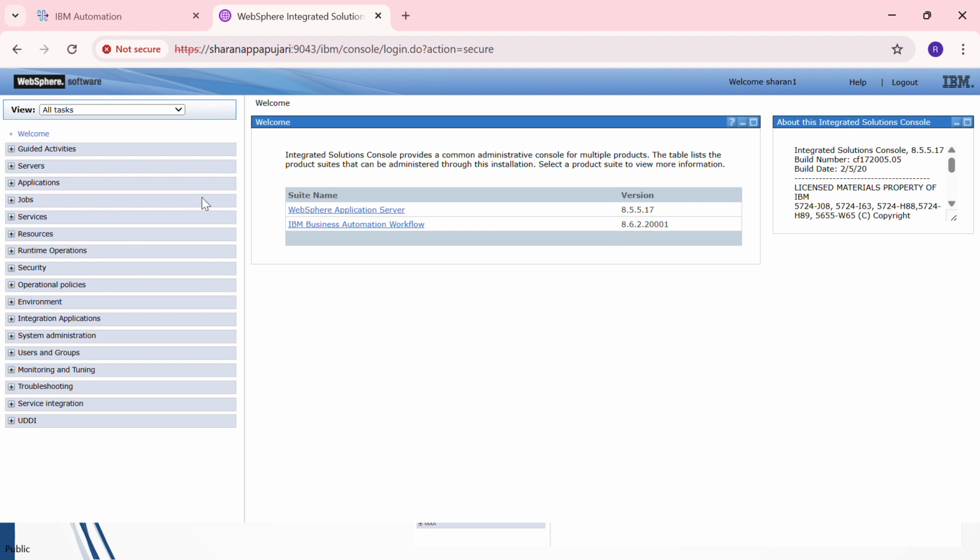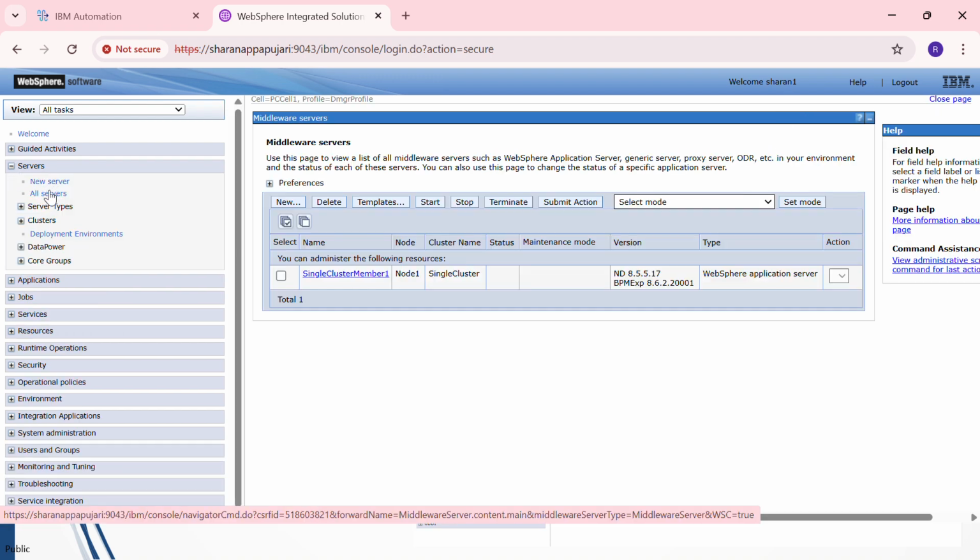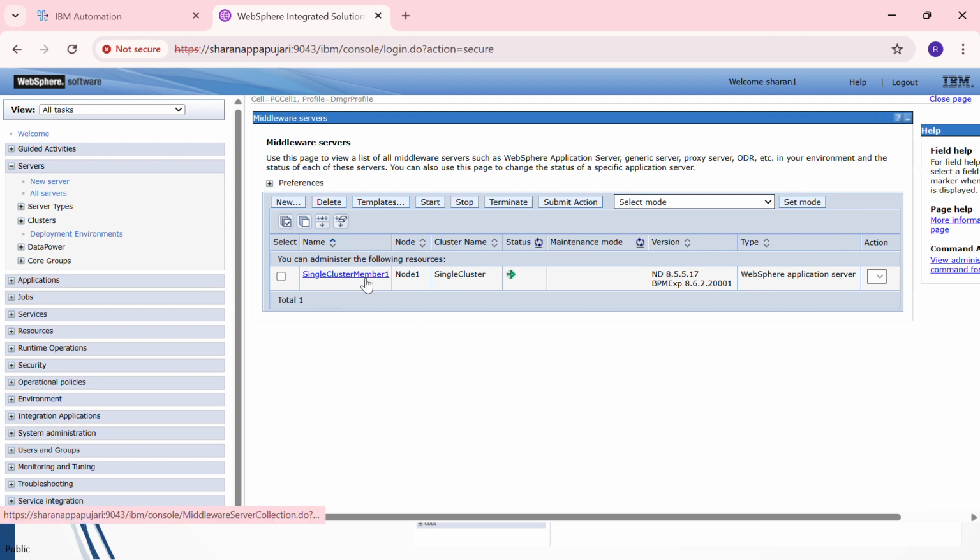Under the WAS console we have servers, where BAW is running. This is a single cluster member, and in this server our BAW is running, which is the 20th version of BAW. Okay. And also you can see if any other applications are connected. Those applications you can see here.